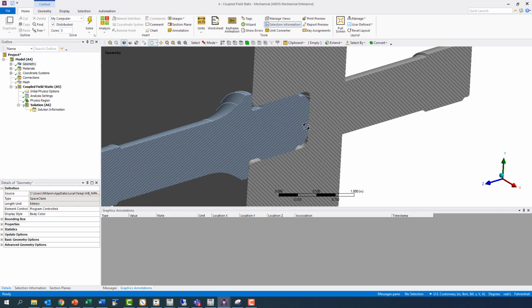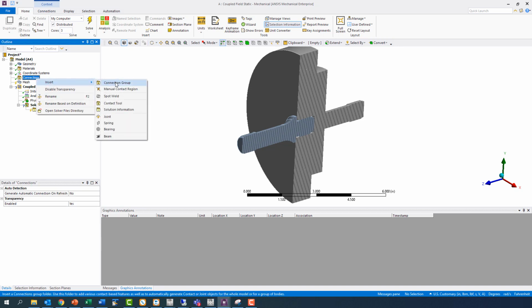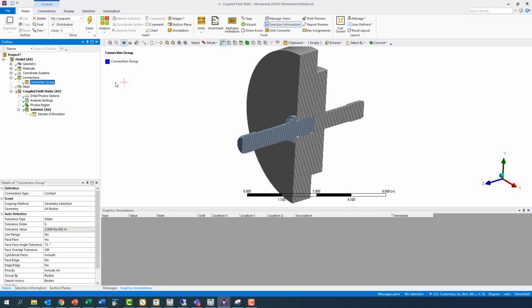We'd like a frictionless contact at this interface, a frictional contact at the press fit interface, and this last interface should be frictionless like the first. We can quickly generate these automatically through the use of a connection group. We only want contact on touching surfaces that are parallel, so we'll set the face-face angle tolerance to 90 degrees, and we want a separate definition for each contact, so we'll set the group by option to faces. Now we can right-click on the connections group and generate the connections.